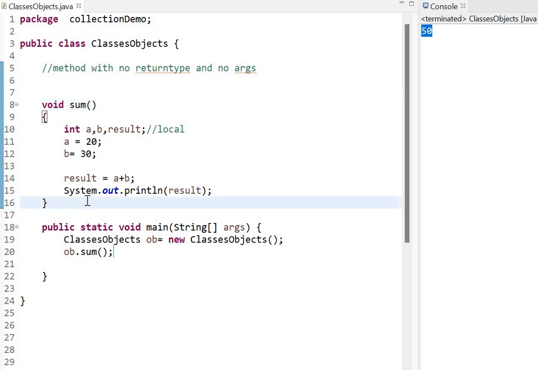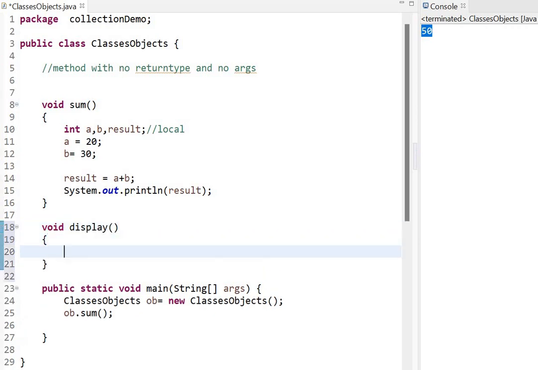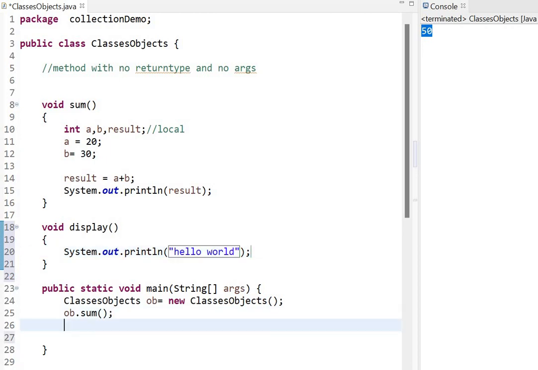Another example of the same type of method I can show you is, say, void display method. This method is going to just show the message, whatever message you want to give, say hello world or good morning, good evening. Therefore, this is also the same type of method.